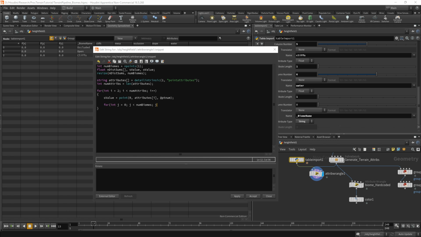Actually, I'm going to quickly do that. j plus plus. Okay. And we're going to get the other value, which will be the same as this, but from the first input. In this case, it is important that we name the attributes in the CSV file the same as in the terrain. That will make everything a lot easier to deal with.